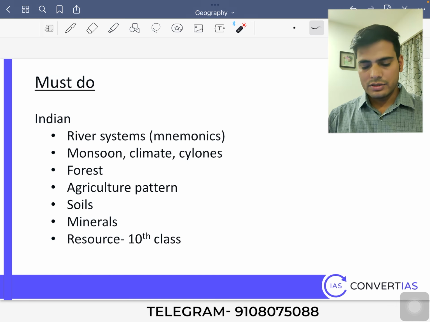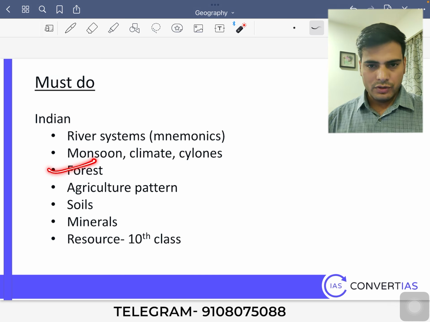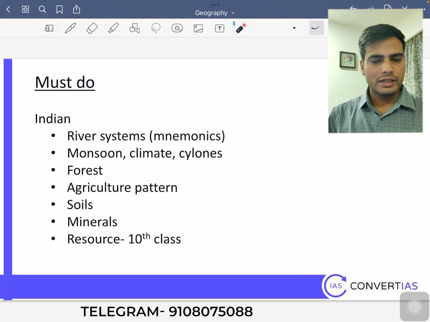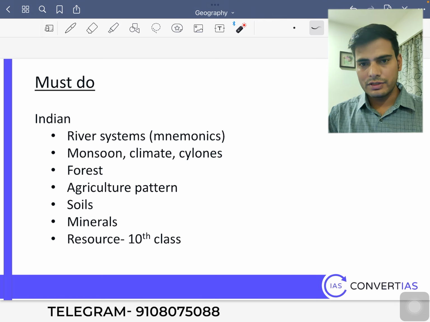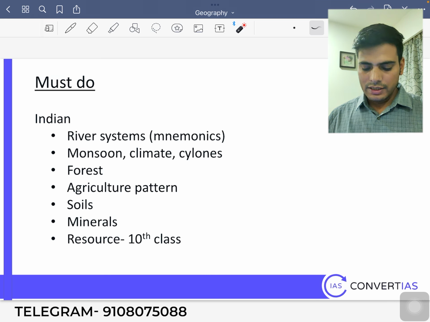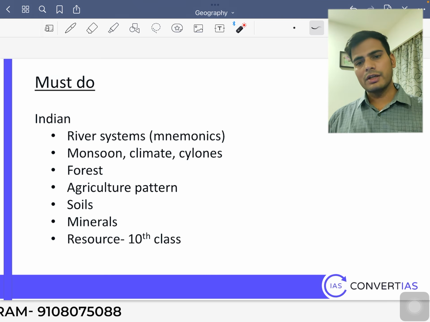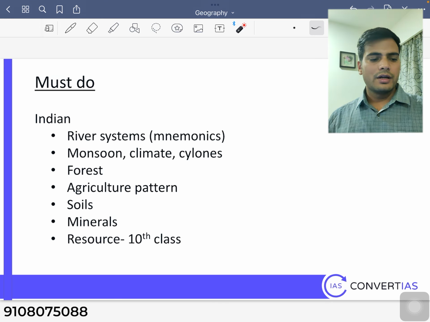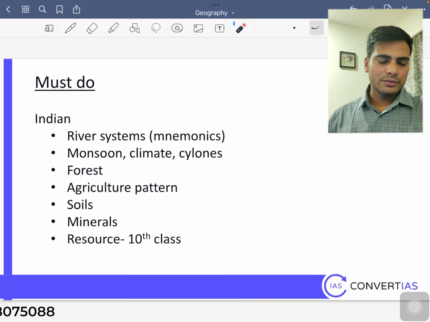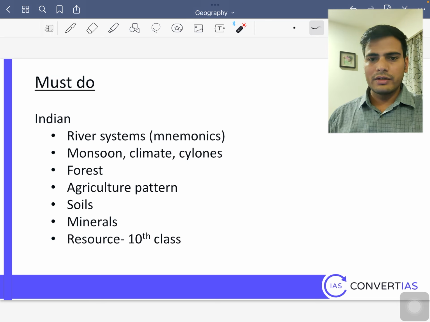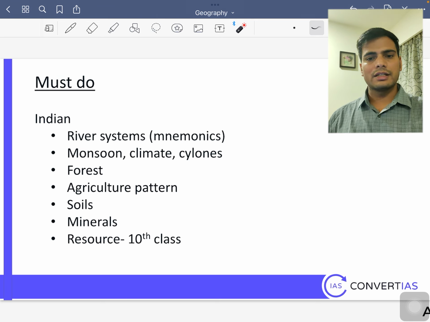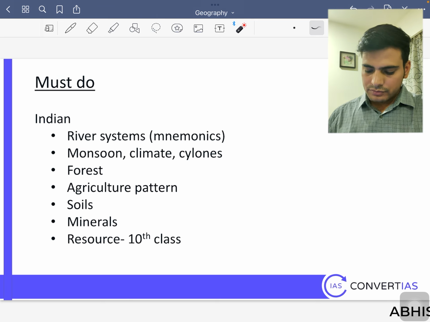Forest. In forests, what are the types of forests, which part of India has what kind of forest, found in which area. Then the forest classification also: many sources give a very broad classification, but some sources give a very minute classification. Go by what has been given by NCERT. No need to go by very detailed classification. NCERT classification is more than enough.